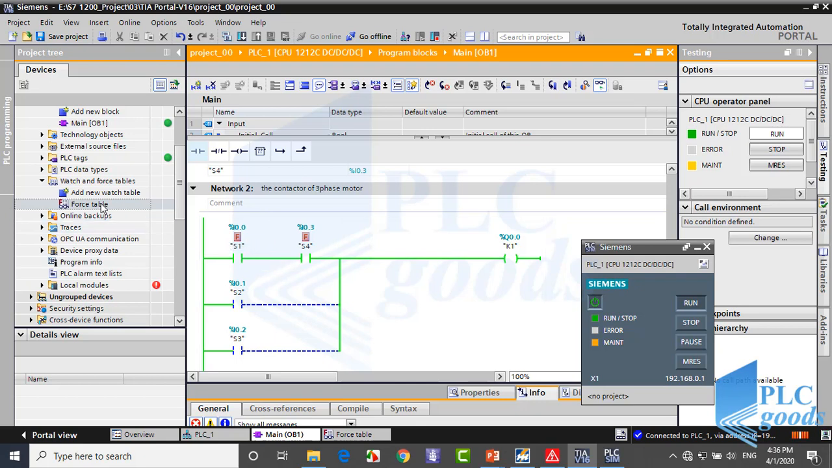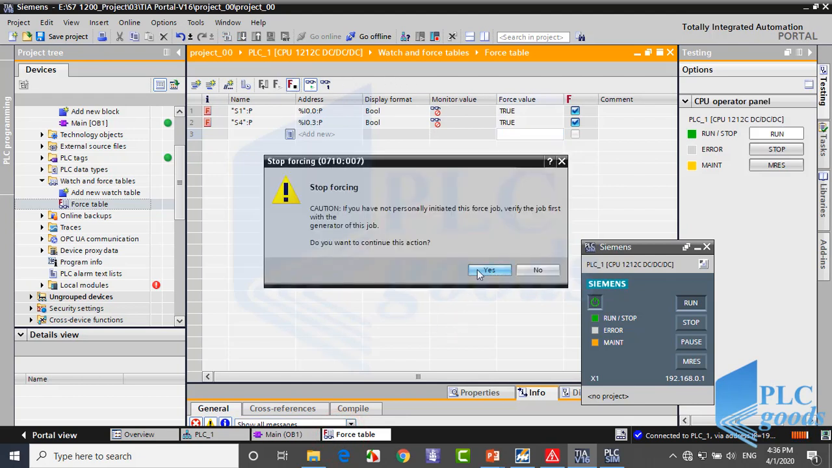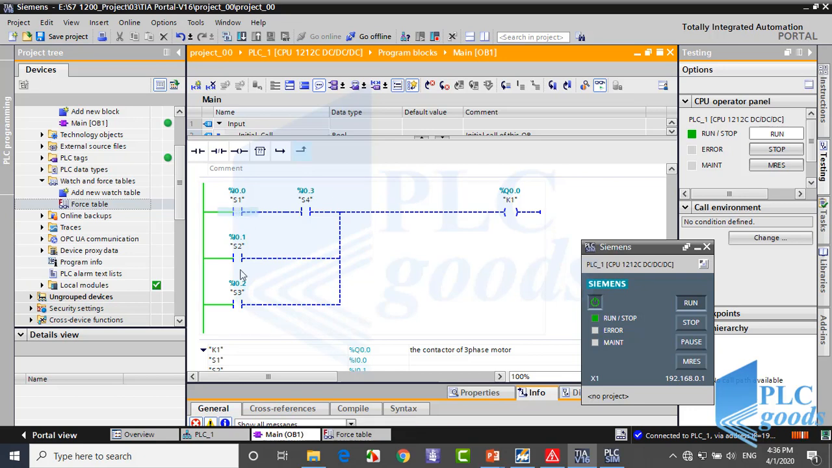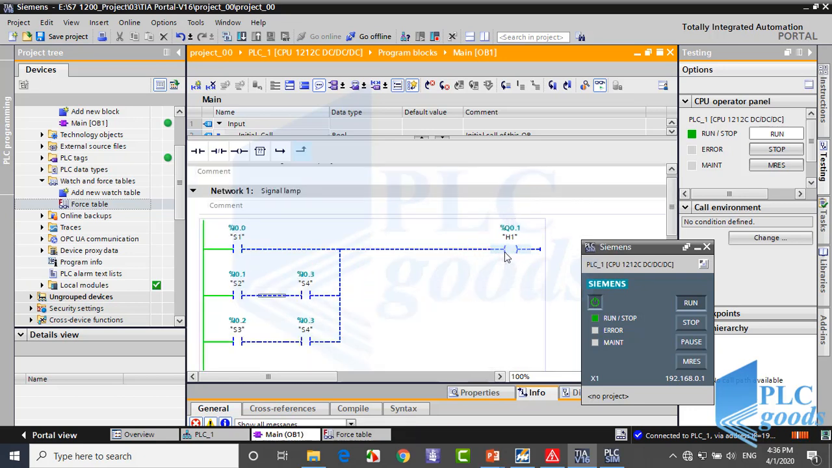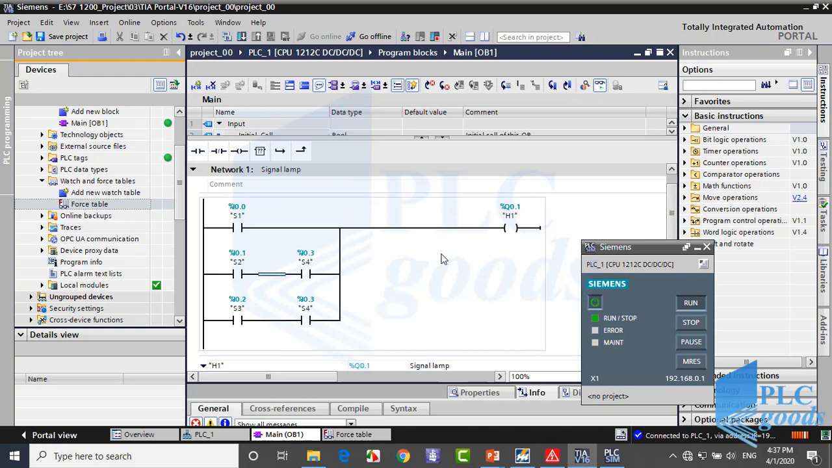To cancel force values, come back to this table and click on this icon. As you see, the main LED is turned off. And in the program, our addresses have their real value. After testing, click on the glasses icon to exit the CPU. Also, we can compile or download programs to the PLC manually.